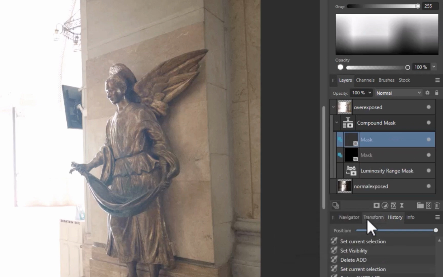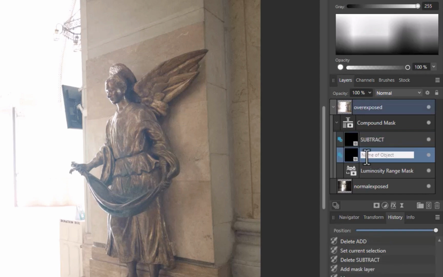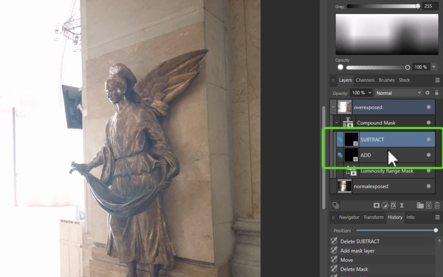I'll call the first empty mask subtract, because this will be used to remove from the luminosity mask. I'll call the second empty mask add, as this will be used to add to the luminosity mask. Do note that as of now, the two empty masks are not doing anything.